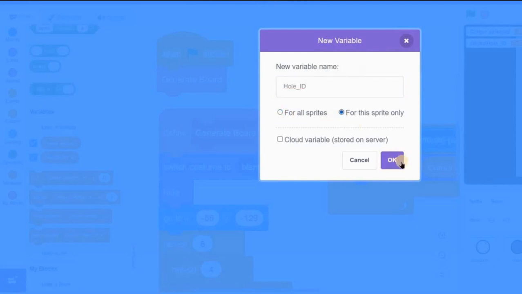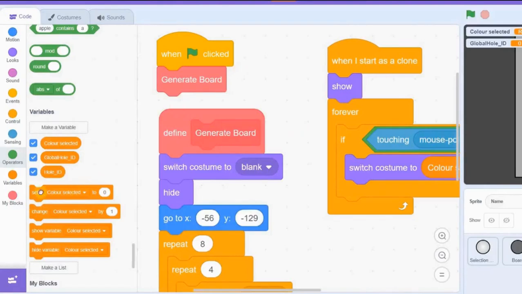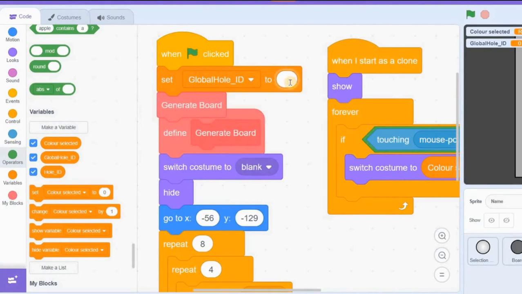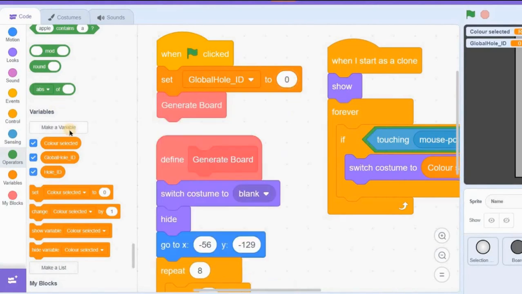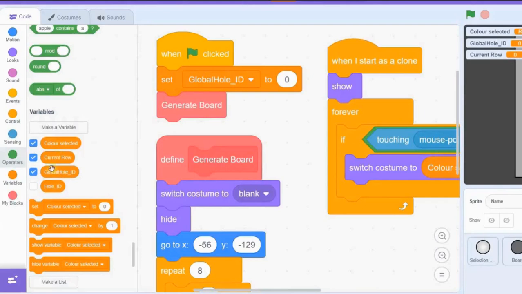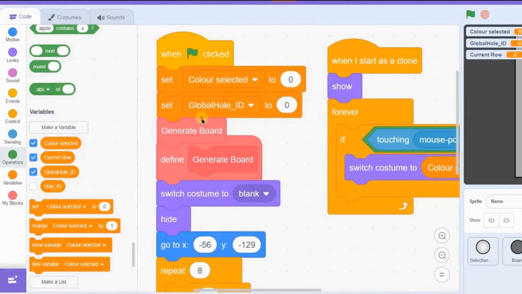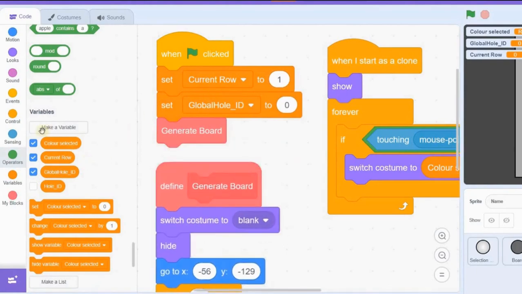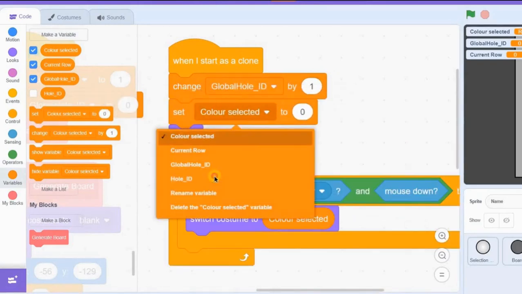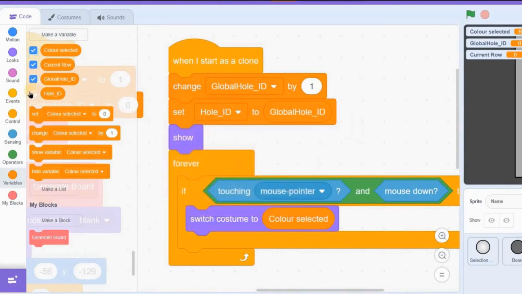Okay. So when the flag is clicked, set global hole ID to 0, and we'll create another variable called current row for all sprites. So when the game is starting, set current row to 1. When I start as a clone, change global hole ID by 1, set hole ID to global hole ID. So assign a numerical value to each of the holes.